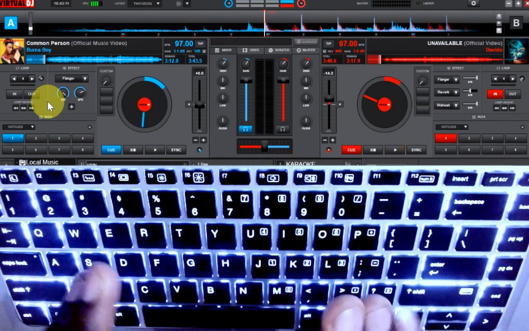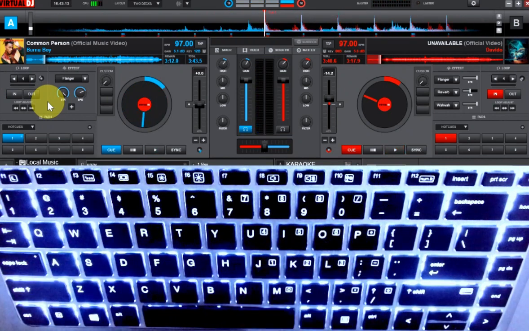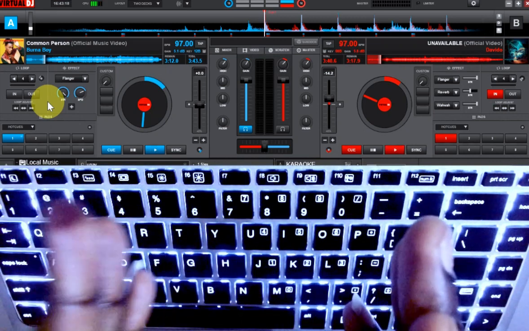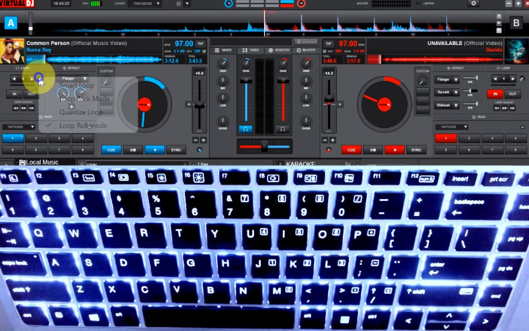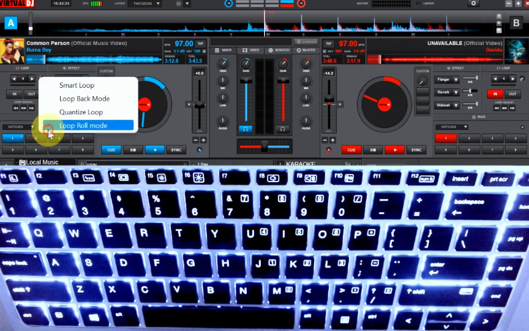So you see, it pretends as if we didn't lock it. It's actually looping, but it's moving away from that particular point that we started it, that we locked it. So let's see what this quantize also does. The quantize also has its own unique feature.